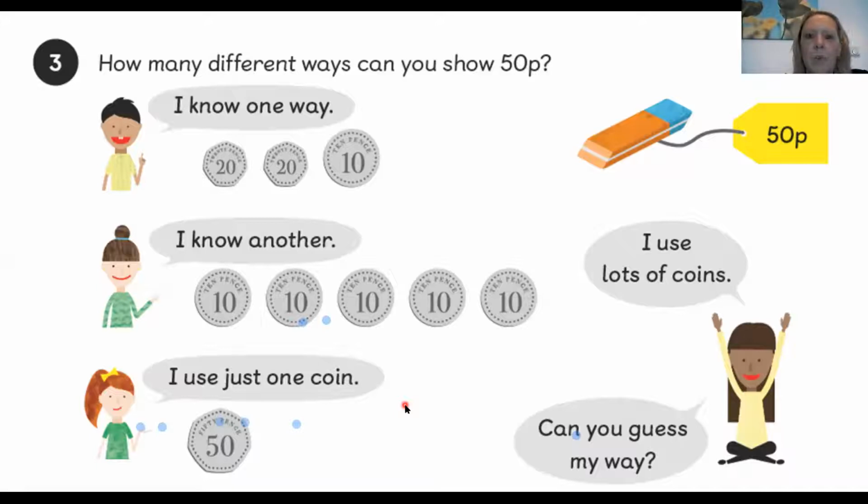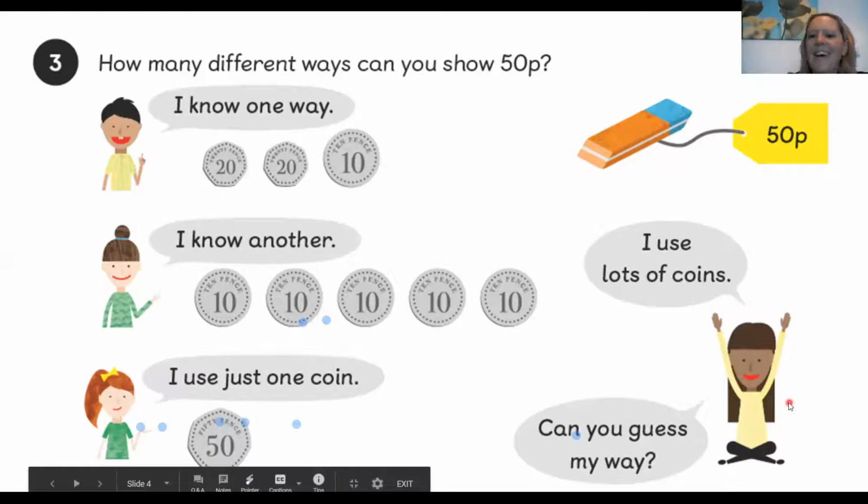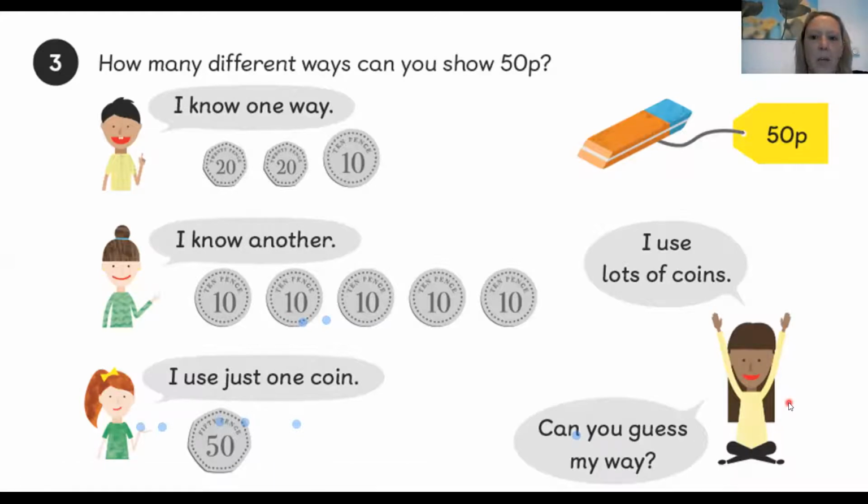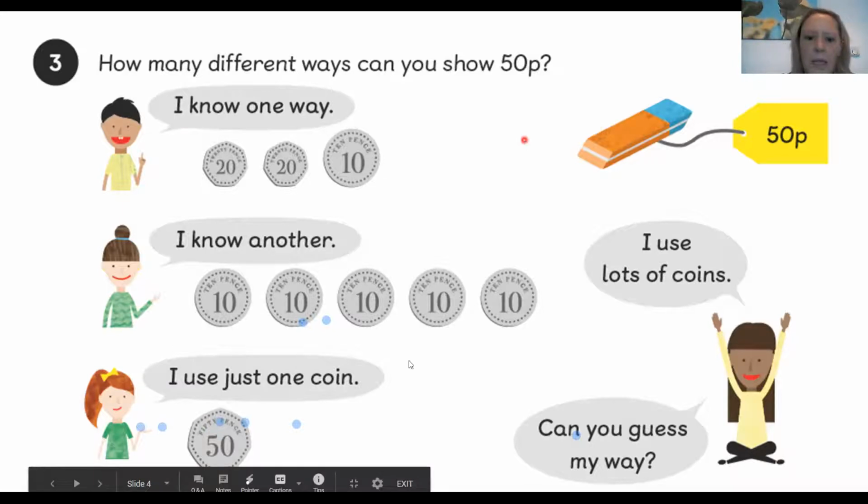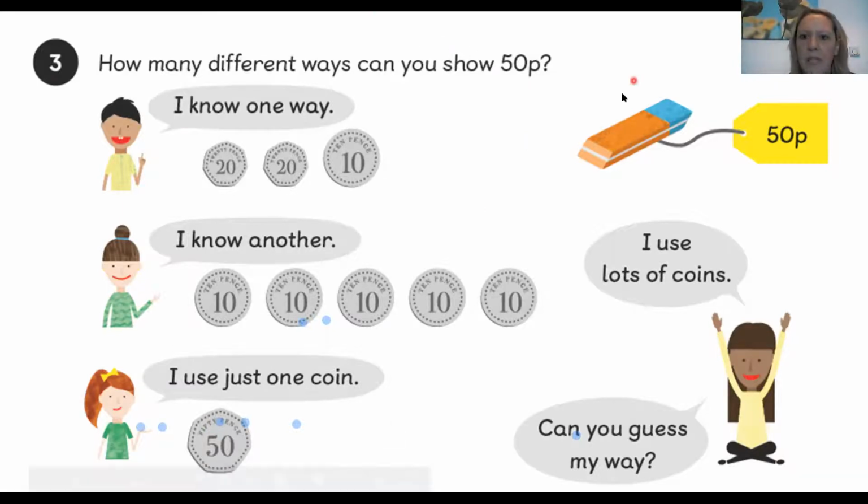Now, I want you to just pause the video for a minute and see if you can come up, and pretend this is Mrs. Wilkinson over here, if you can guess my way. I'm going to come up with one other way of making 50p. Okay, go and have a little go at doing that. I'm just going to stop sharing my screen a second and show you what I did. Okay, let's have a look. Oh, so let me think. I've got the other ways that they did it in front of me, and I'm going to show you the way I did it.